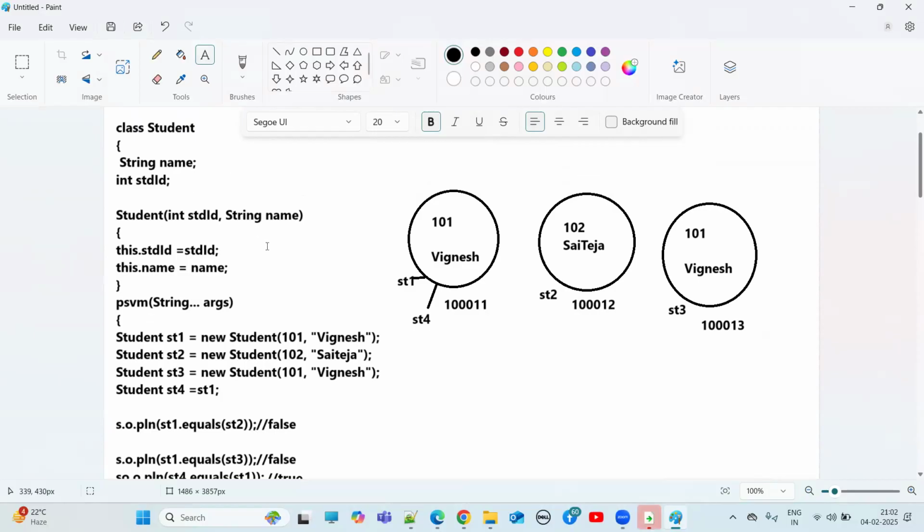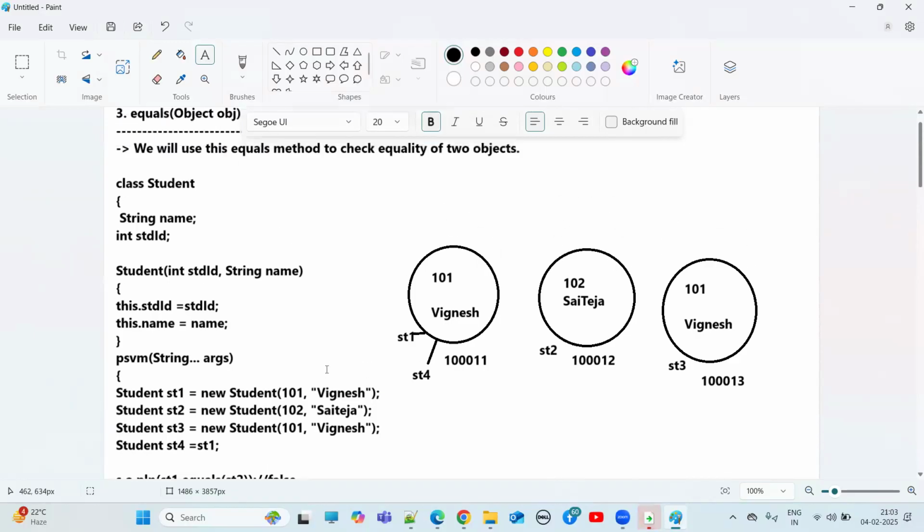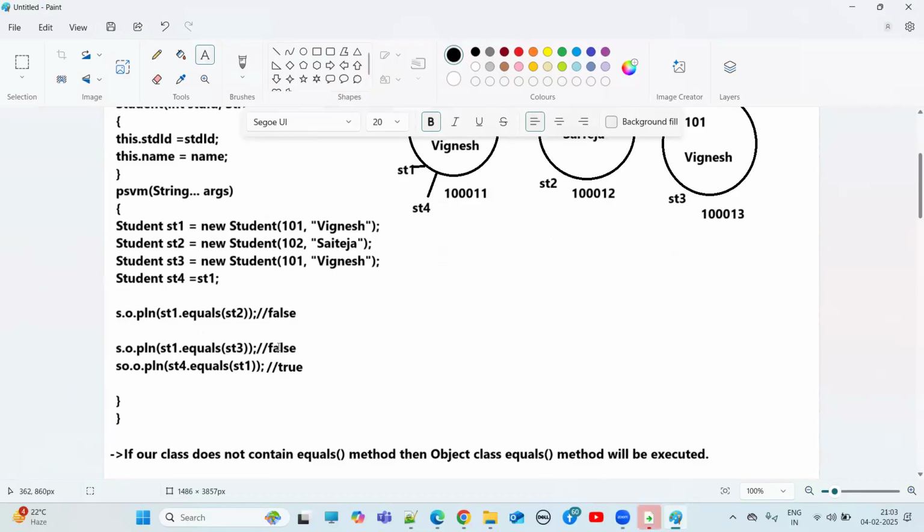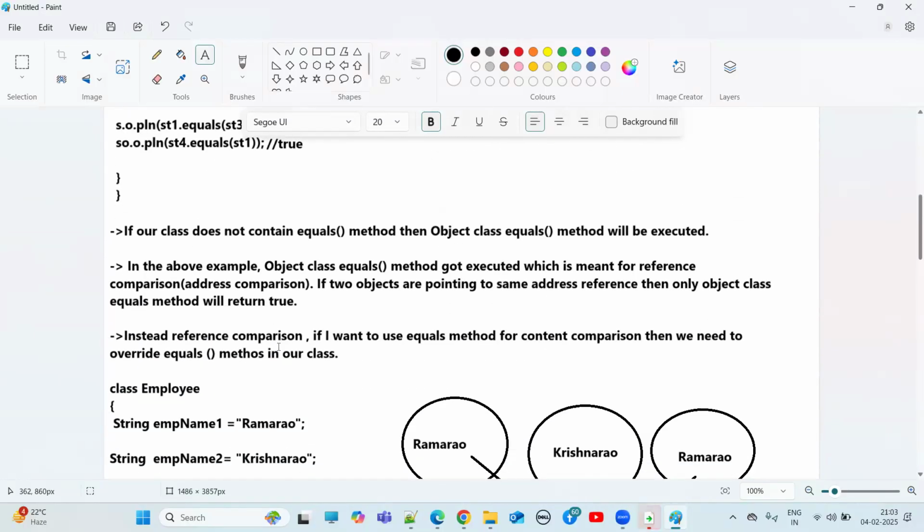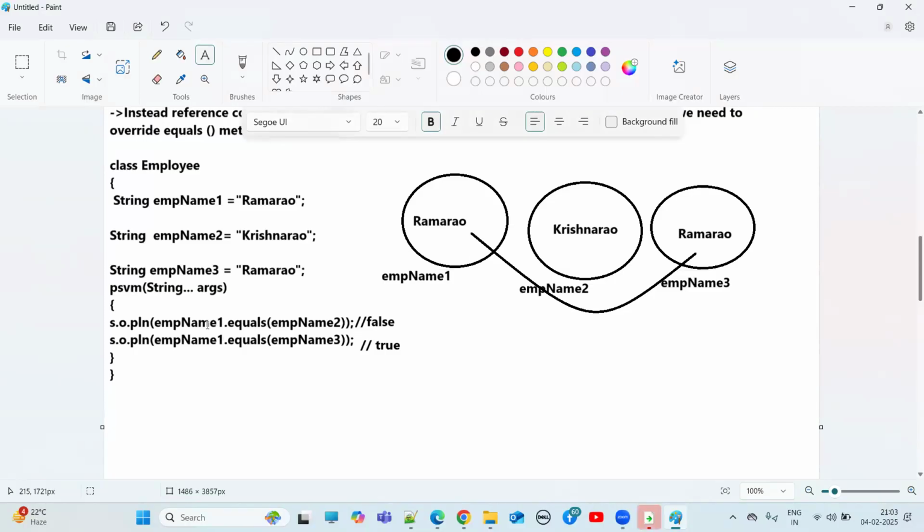In the Object class, how did they implement the equals method, guys? For address reference comparison. Understand? Not for content comparison. The Object class equals method is implemented for address reference comparison, not for object content comparison. So that's why here we will see false as an output.